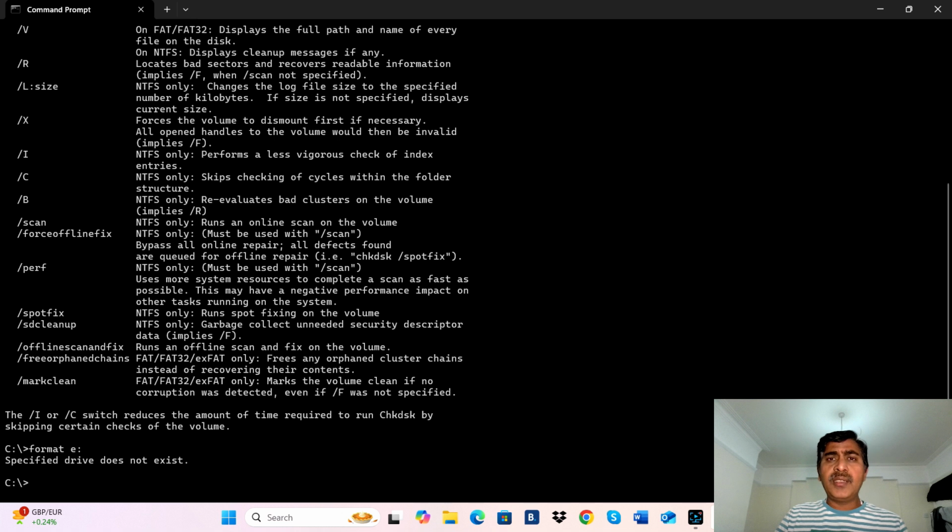Well, having 20-30 years of IT experience, I still follow this command prompt format when I am formatting an external drive. And I'm telling you, just be careful when you are formatting. Sometimes some people make a mistake: format, instead of E or D, you type C colon. Never ever do that, because you are working on your C drive.